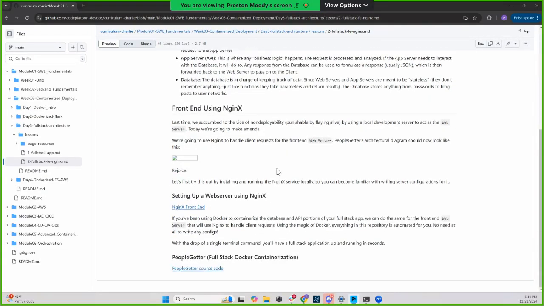So, front end using NGINX. Last time we succumbed to the vice of non-deployability, punishable by flaying alive, by using a local development server to act as a web server, which is kind of like what we did with that live server extension thing. That was on VS Code. We're going to use NGINX to handle client requests from the front end web server.